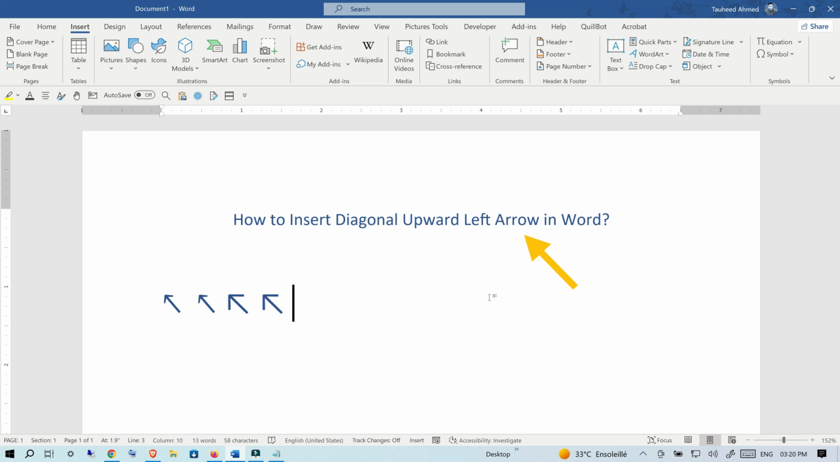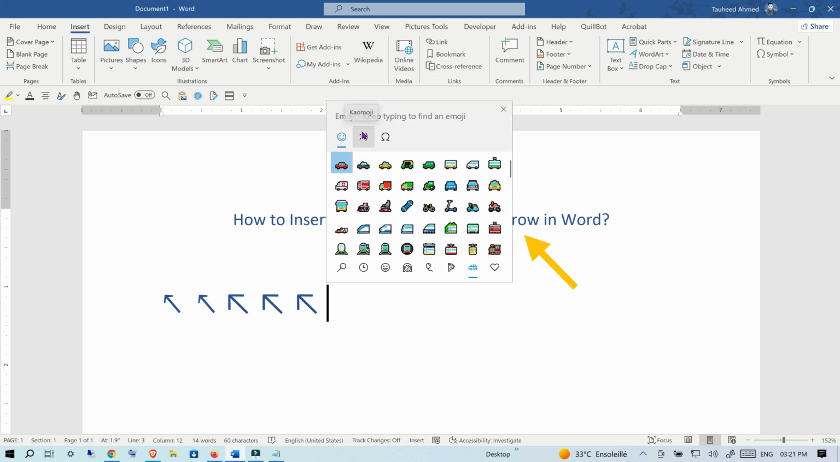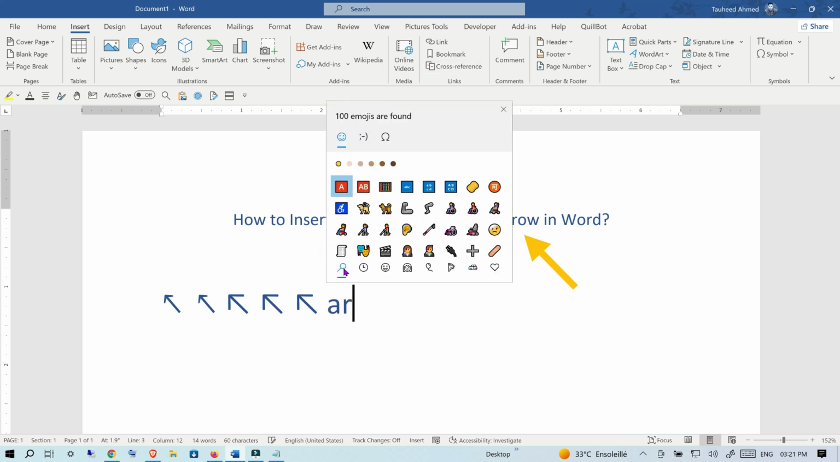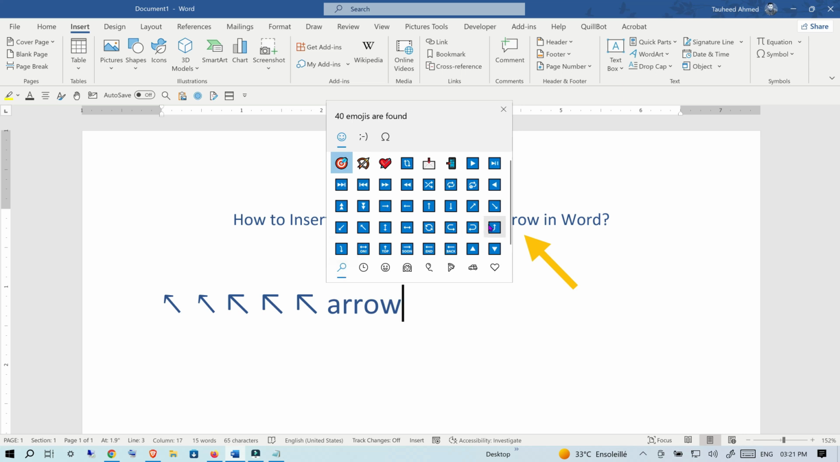There is another way. You need to type 2196 and press Alt+X all together, and it will turn into the diagonal upward left arrow. Another way is that you need to press the Windows key and semicolon key all together, then the emoji panel will open up. You need to click on search and type arrow, and here you need to find it, and here it is. You just need to click on that.